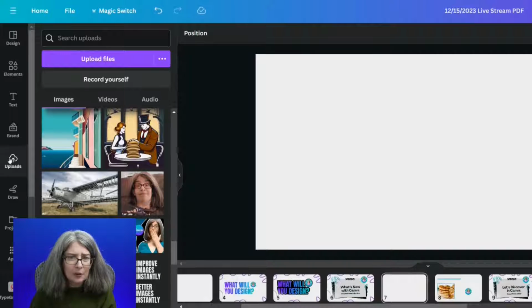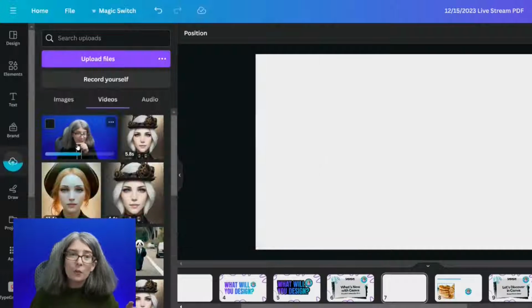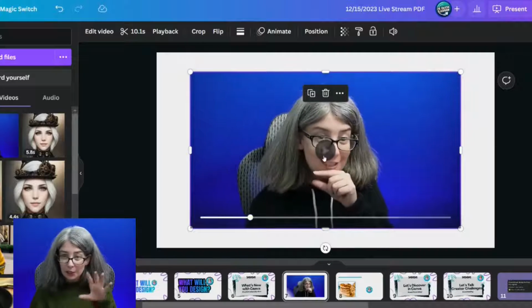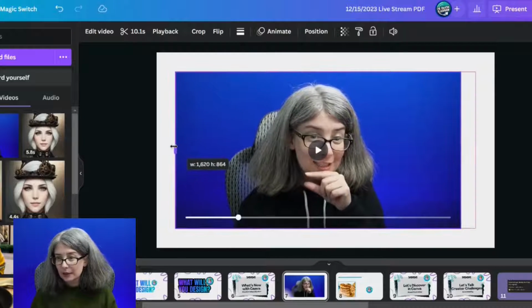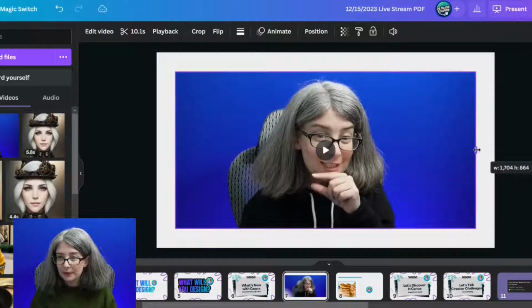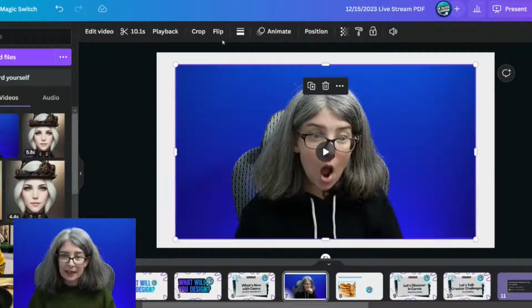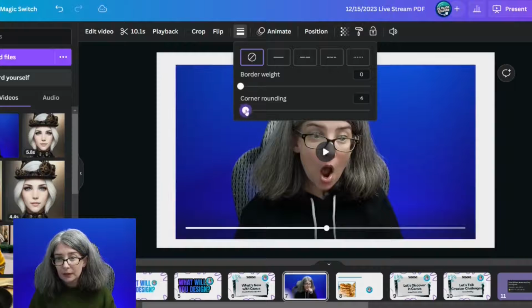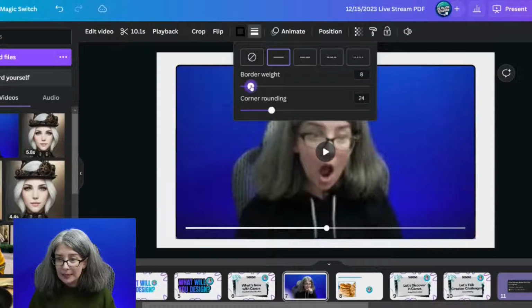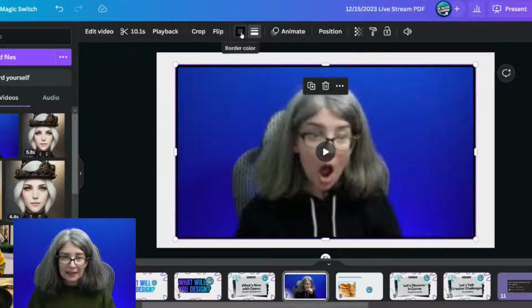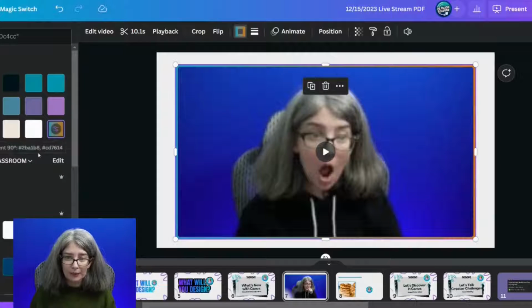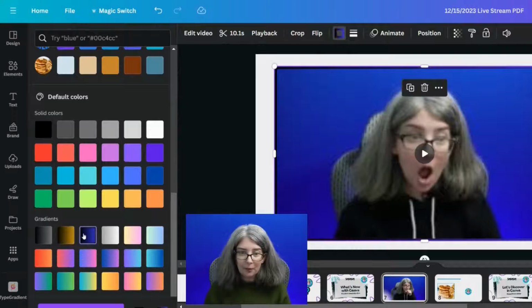Let me upload a video that I've got. What if I wanted a gradient edge around this short little clip? Okay, so here's my video for today. Well, what if instead of having it square like this or rectangle shape like this, I made some adjustments, if I can get that one to adjust, and I gave it a little corner rounding. I gave it a little border weight, and then I added some sort of gradient to it. Like that, perhaps, this black to blue gradient.